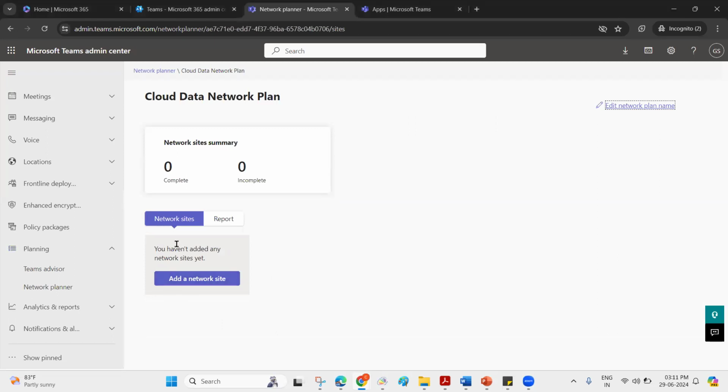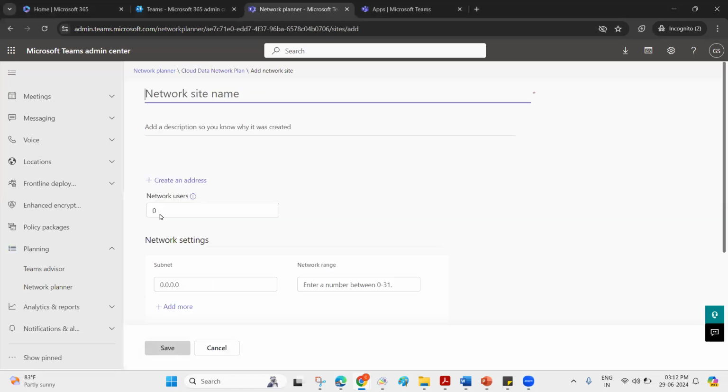As of now, there are no sites added. You haven't added any network sites yet, so you have to add sites. For example, your organization may have multiple branches across the globe or country. Each and every site you have to add, and you have to enter a few details about your site. We will see them one by one. First click on add a network site and name the site. For example, I am going to create a Chennai site.